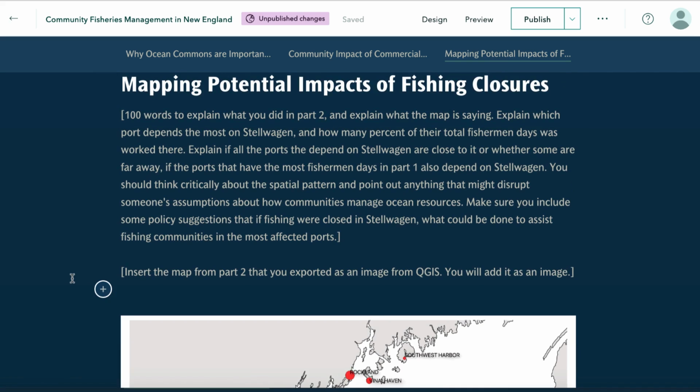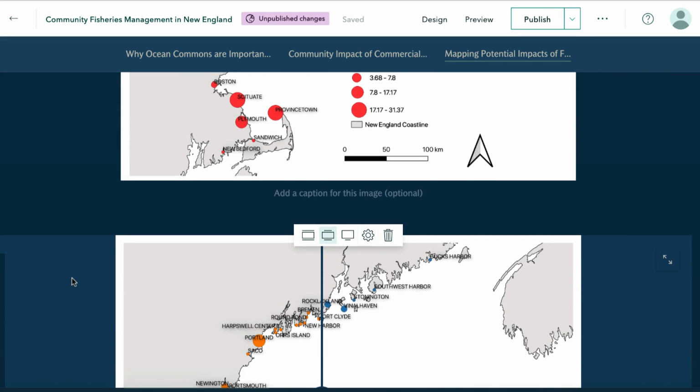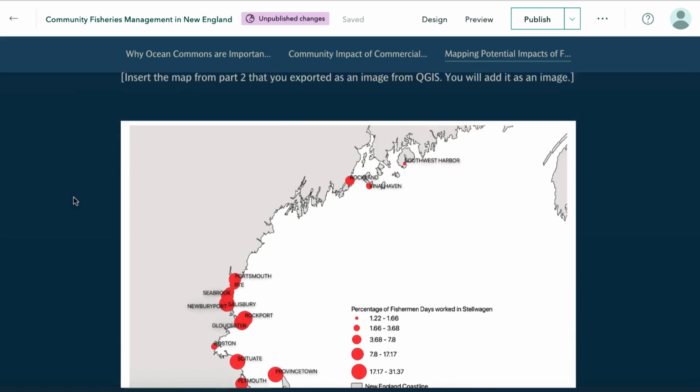I want to know, if it's asking for some numbers, like, which port depended the most on Stellwagen and which port just did the most fisherman days overall. This is between part 1 and part 2 of the project. Make sure you write that up too.